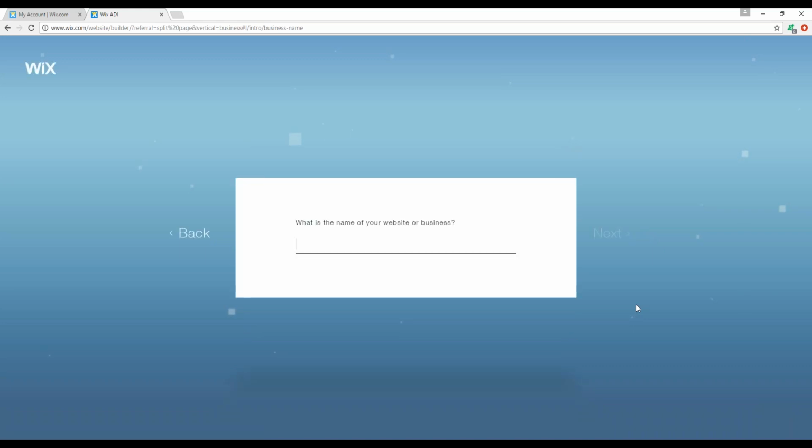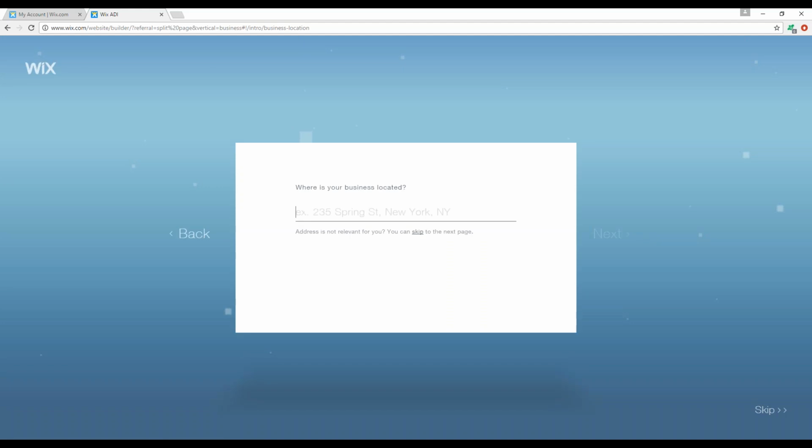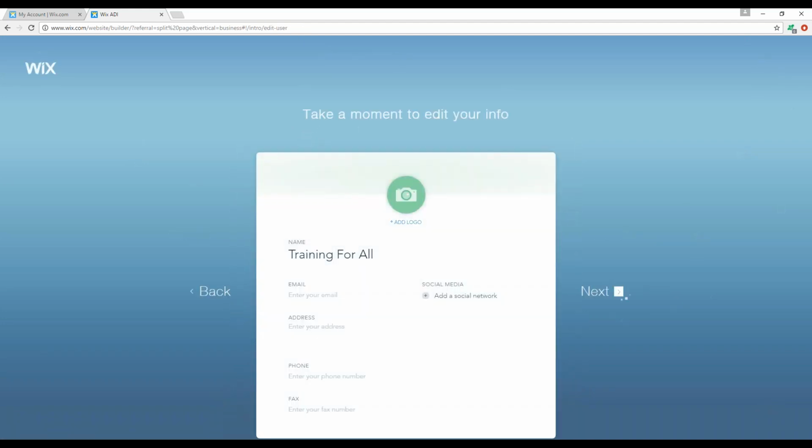Once we do that, we'll type in the name of our website. We'll call it Training for All. Just a corny little name. We would then click next, and then it says where's your business located. You have the option to skip that. I'm going to skip that for right now. And then it asks for your logo, for your name, any social media you have, email, address, phone number, fax number. I'm also going to skip that by just clicking next.